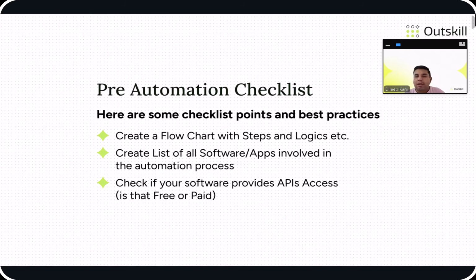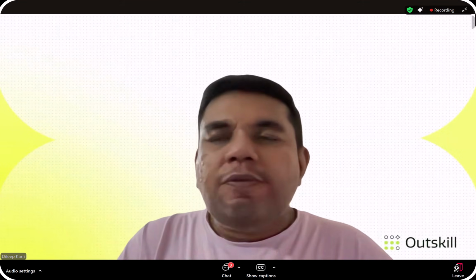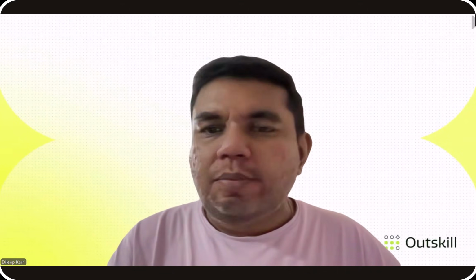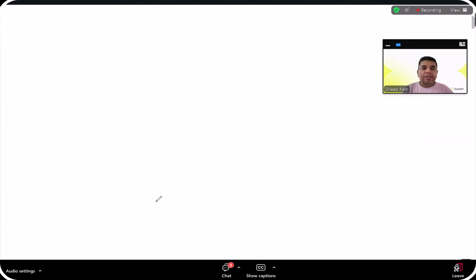Before you build the automation, one thing you need to understand is that you have to have the flowchart with the steps and logic absolutely clear in your mind. Create a list of all the software involved in the process, and then look at the API access and start connecting them. All right. So now let us jump onto the practical session. The theory is out of the way. First, I will explain to you the logic of the automation that we are trying to build. And the logic goes something like this.